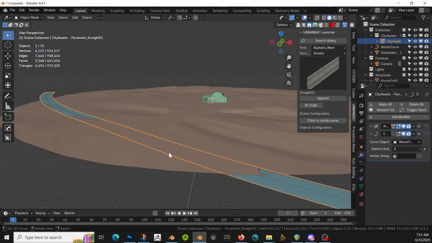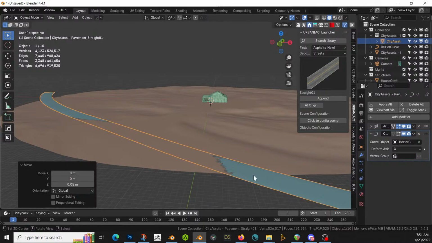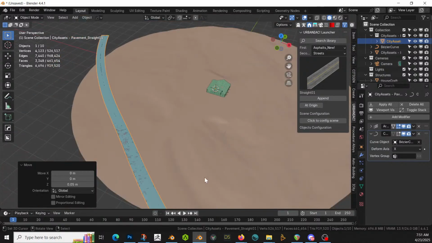Cool. And we're just going to G Z .05. Again, there we go. It's above the ground now. There's our road. We should save.